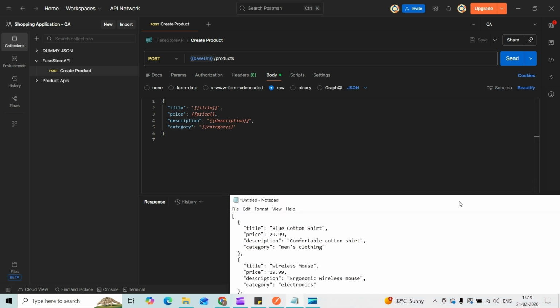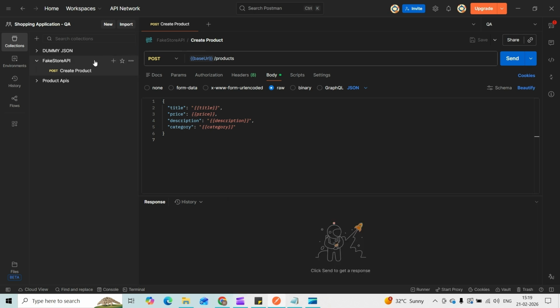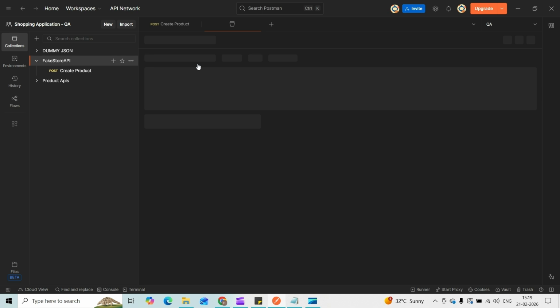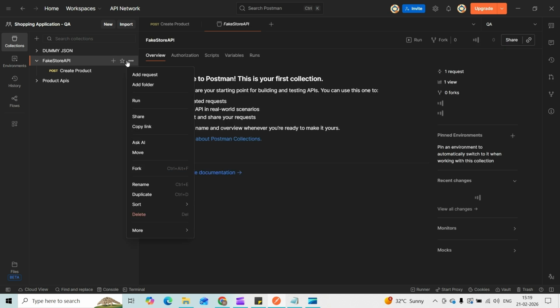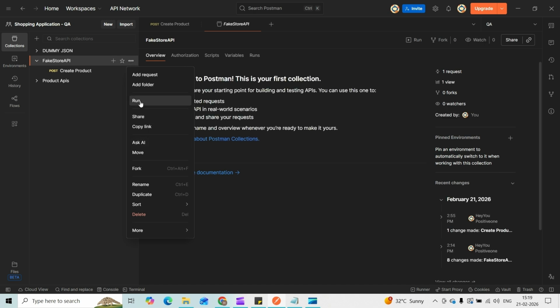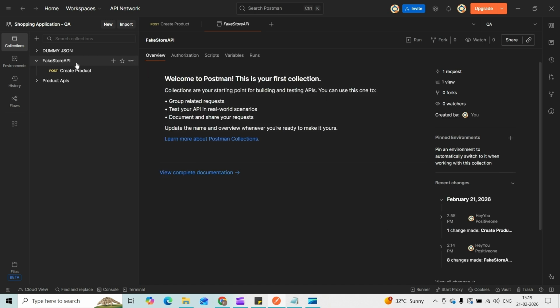Then next, in order to run this, if you click on the collection, if you click on these three dots, we'll get this run option, and here also, if you just click on this collection, here we have run.